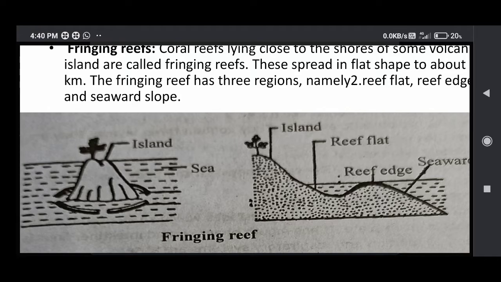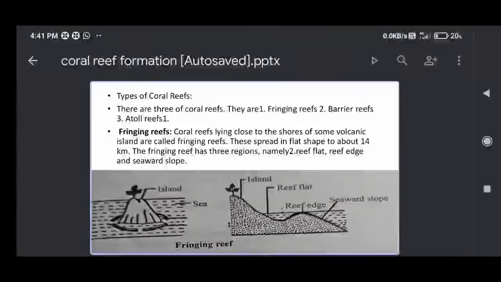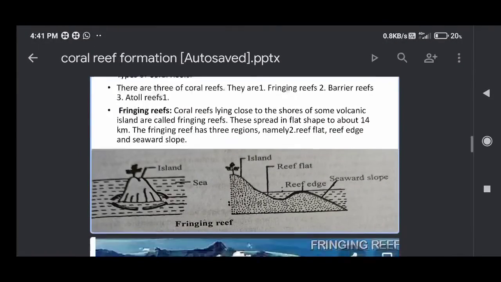This is the island where the plants are present, and from the island the slope increases, and again the reef edge is formed. The mountain-like region is called the reef edge. The flat area between the reef edge and the island is called the reef flat. If the place between the reef edge and island is sunken down, that is called a lagoon. This type of fringing reef is present in a number of places around the world.